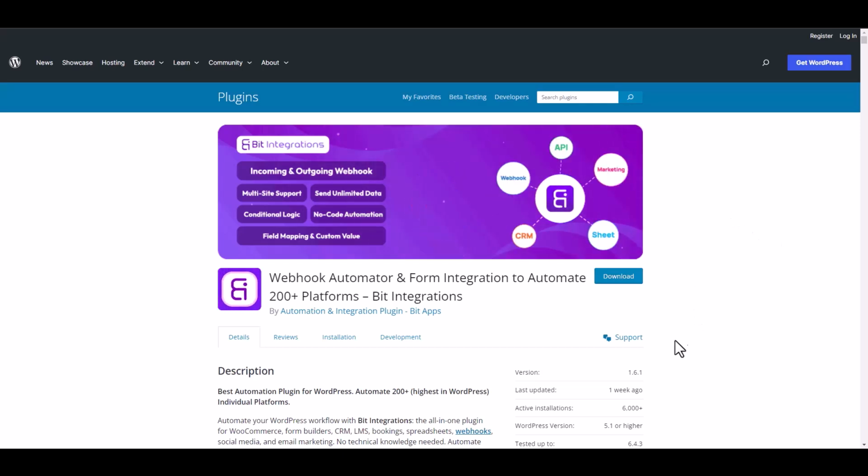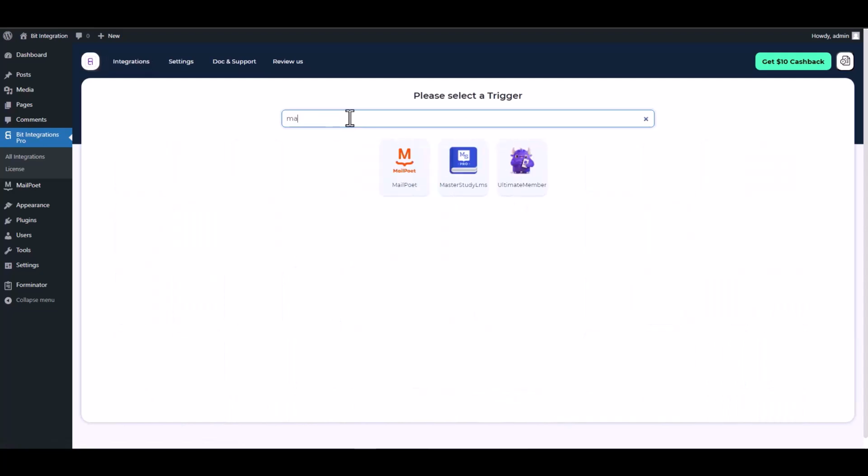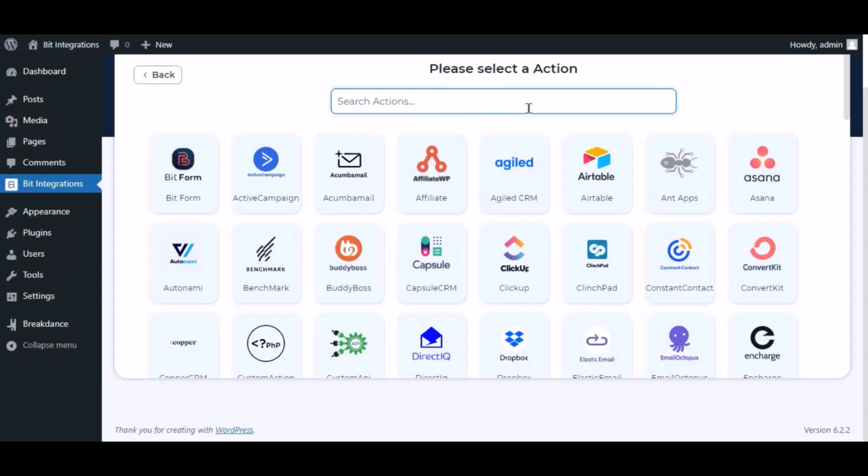I am utilizing the Bid Integrations plugin to establish a connection between these two platforms. Let's go to Bid Integration Dashboard. Create Integration. Search and select MailPoet. Choose a form. Next. Now here search and select Sendy.